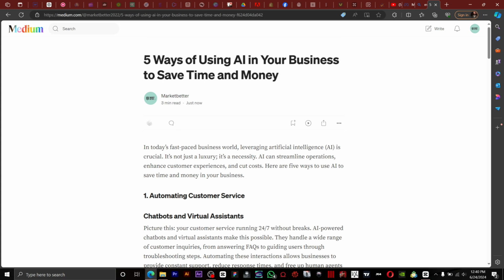So it's pretty much the same on mobile phone. So once you log into your Medium, just go to your article and click on these three buttons, edit story, and then edit it whatever way you like. So this is the easiest way to edit your article on Medium.